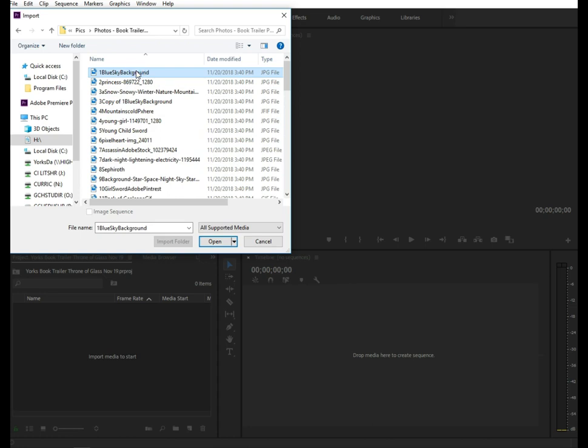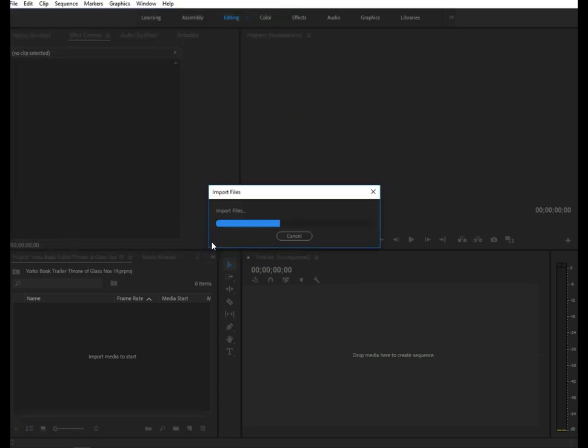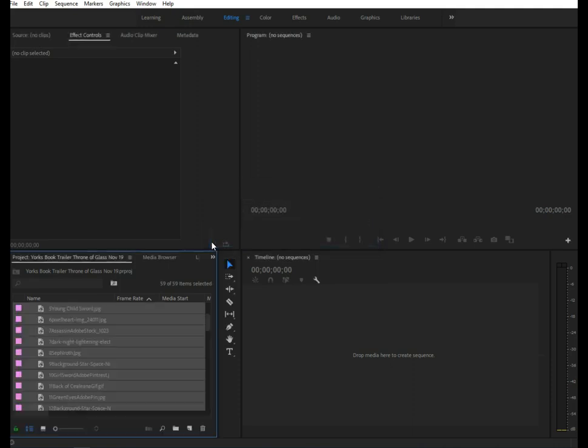So I'm going to click on the first one, hold down the Shift key, and click on the last one. I added a few more pictures here, so there are some that are not numbered. And once I have them all highlighted, I just click Open. And there you see all of my files have been imported into the program.